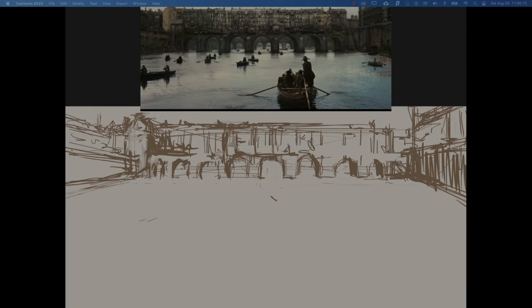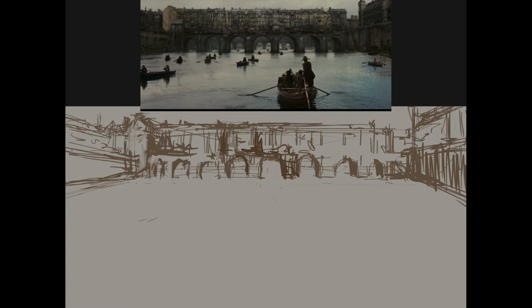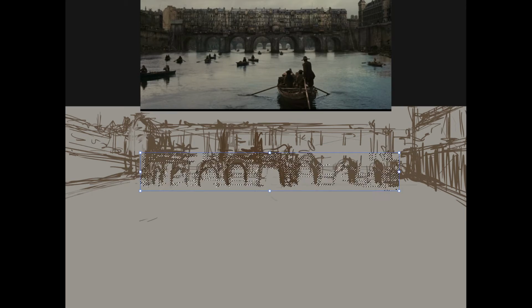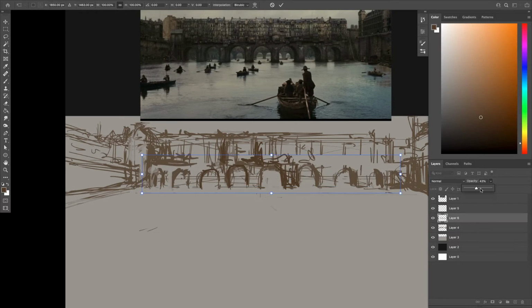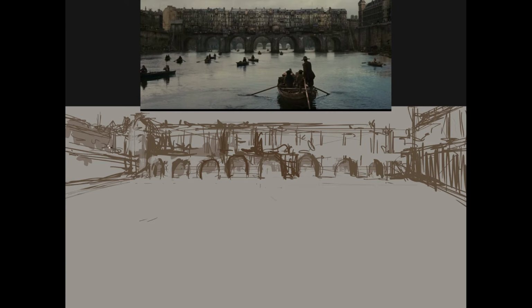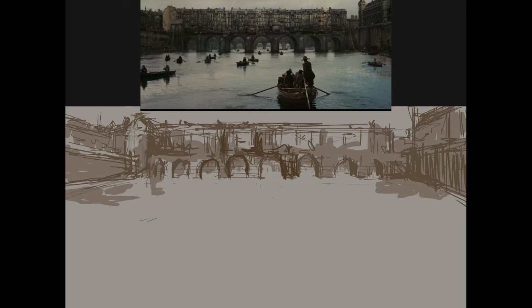So here we've got another Photoshop study that I'm looking at. This is another scene from Perfume, Story of a Murderer. This is a challenging kind of city scene. So instead of drawing those complex arches twice in perspective, I just copied it onto another layer and sort of squished it using the transform tool back into space.